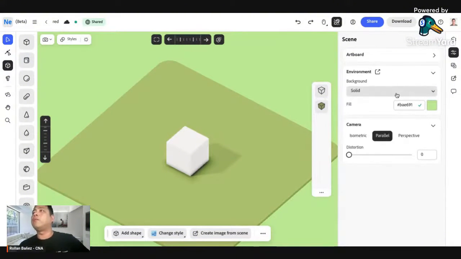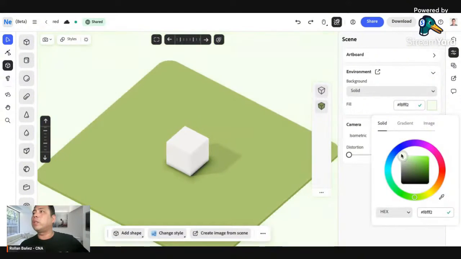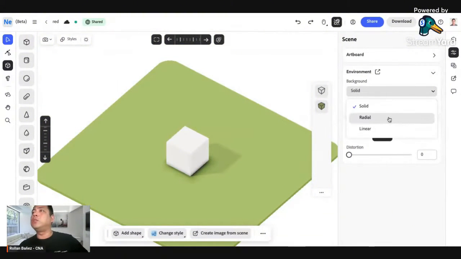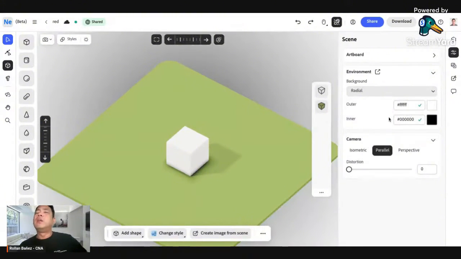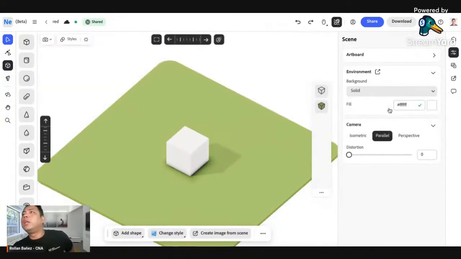You have the environment. If you want to change the color of the environment, you just have to click here on the fill. For example, I want this to be white. I can easily do so. That's how easy it is. Or if you want, you can do a radial background or even a linear background. That's how easy it is to switch. Let's go here to solid and just make it white.